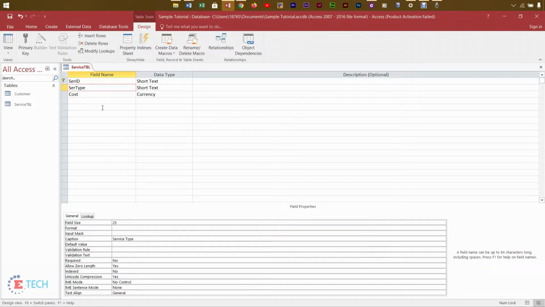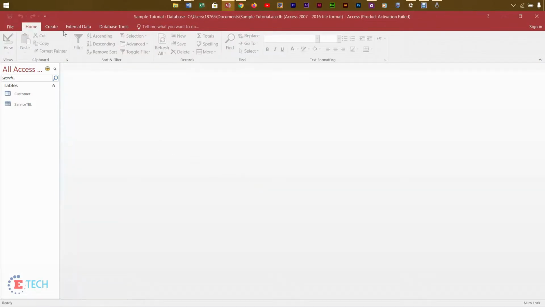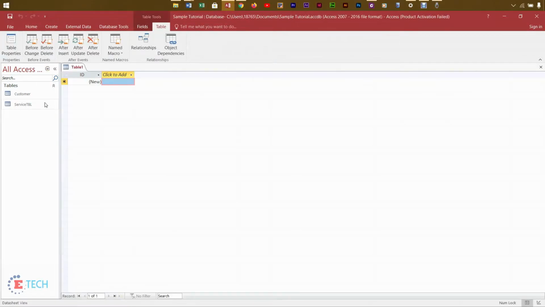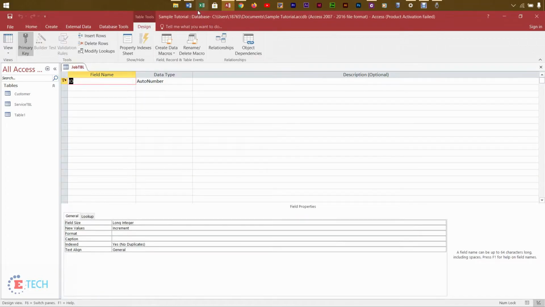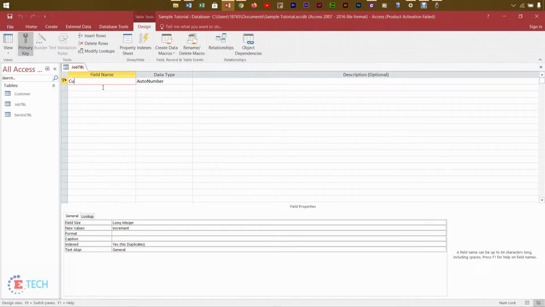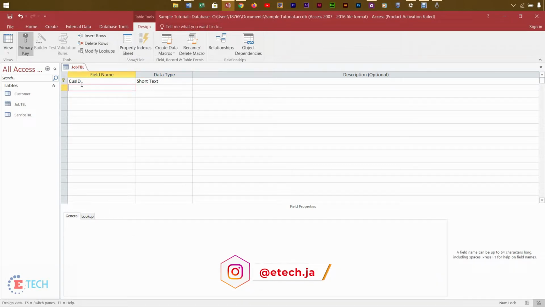Alright, field size 17. Then you have email. Alright, and the data type for that will be hyperlink. And you're going to have store the email address for customer. Alright, then you're going to close the table right here that says close customer. Alright, yes. And then we're going to move on to the other tables, which is job and services.